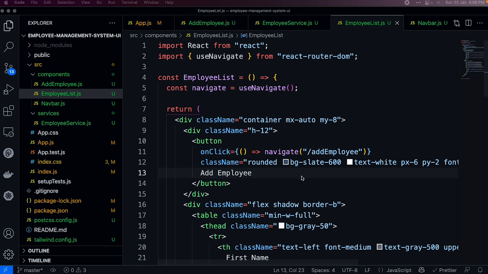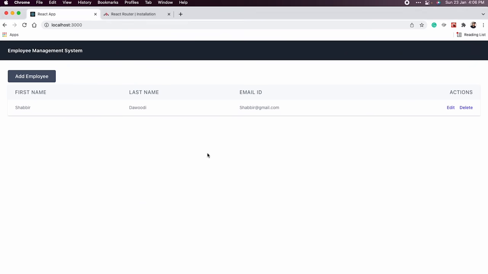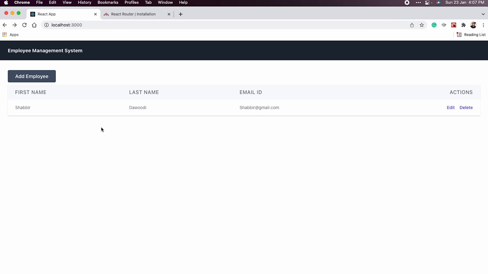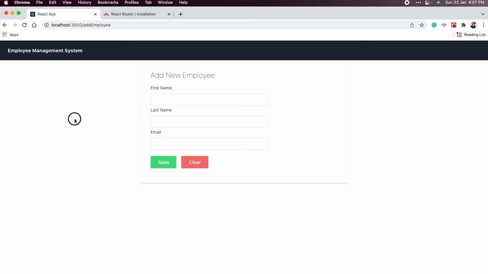So if I go back to the page, if I refresh it, if I click on add employee, you can see that I am routing to the add employee, and here you can see that add employee has been added. Okay, if I go back, this is the page. So this add employee is now working to add the employee to my database from the UI.